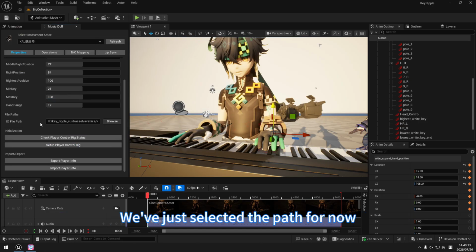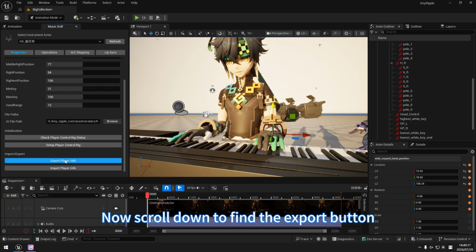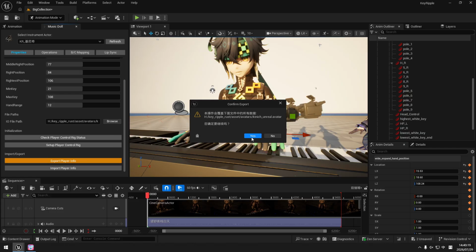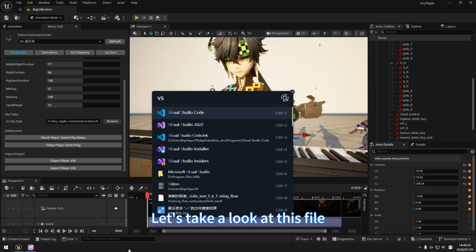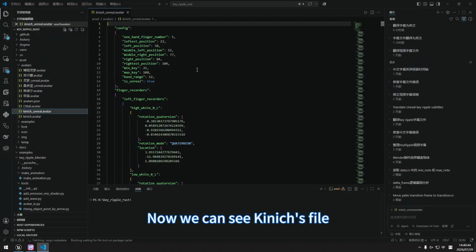We've just selected the path for now. It hasn't been exported yet. Now scroll down to find the export button. Okay, it's been exported. Let's take a look at this file. Now we can see Kinech's file.